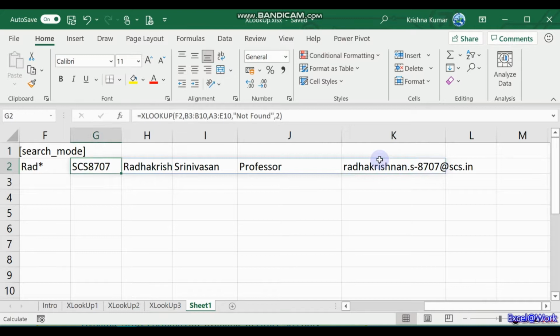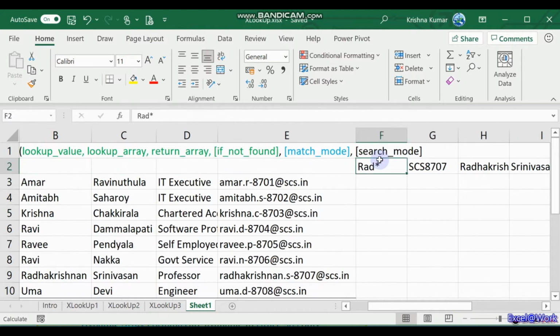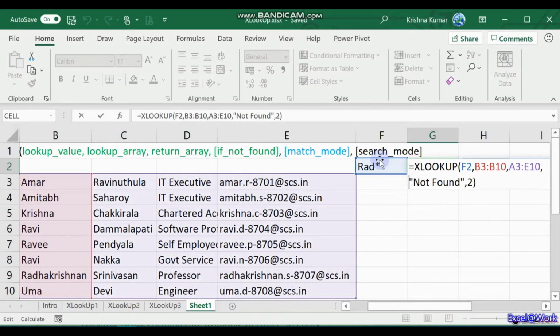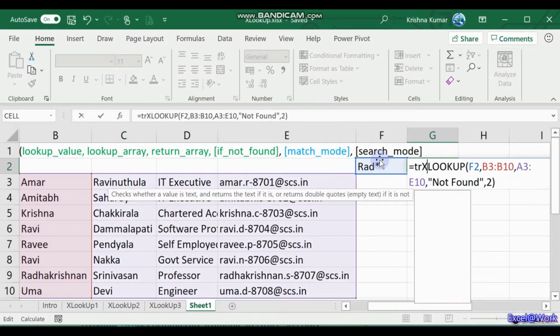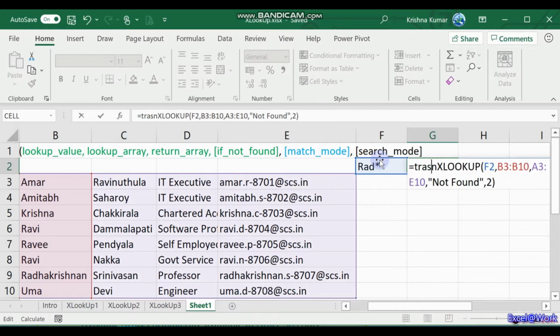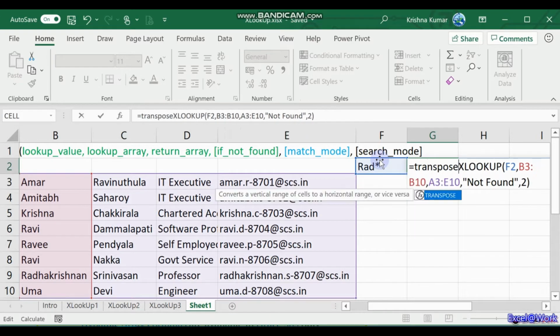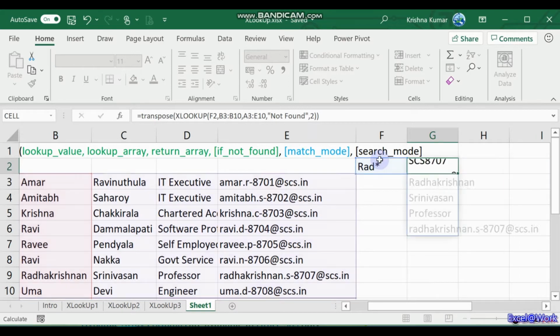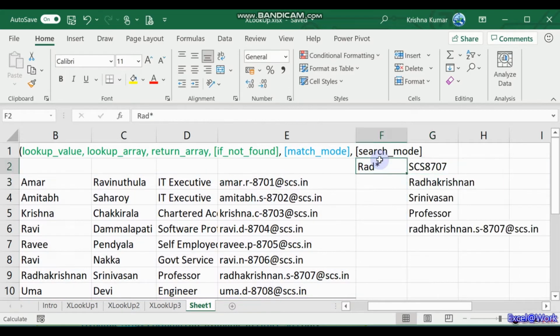Well, let us slightly modify this so we can view all the data. We'll transpose the whole result. It will spill over vertically. So if it starts with RAD asterisk, the ID number is this, the first name, the last name, the profession, and the mail ID.